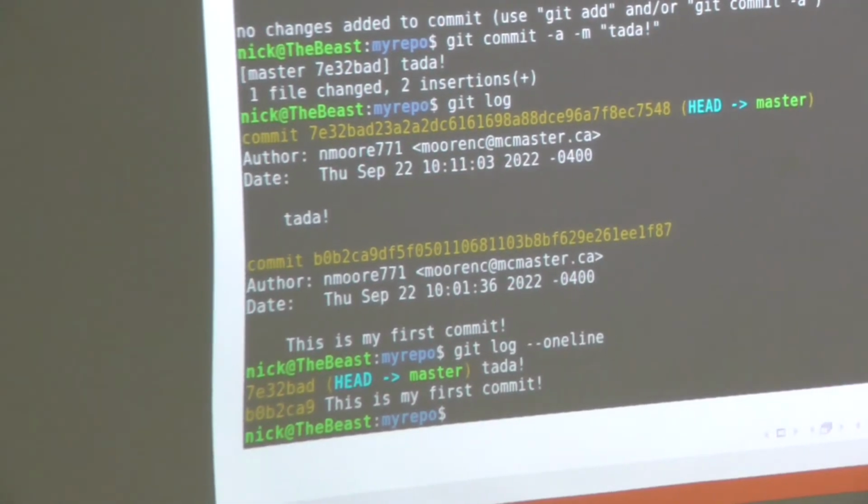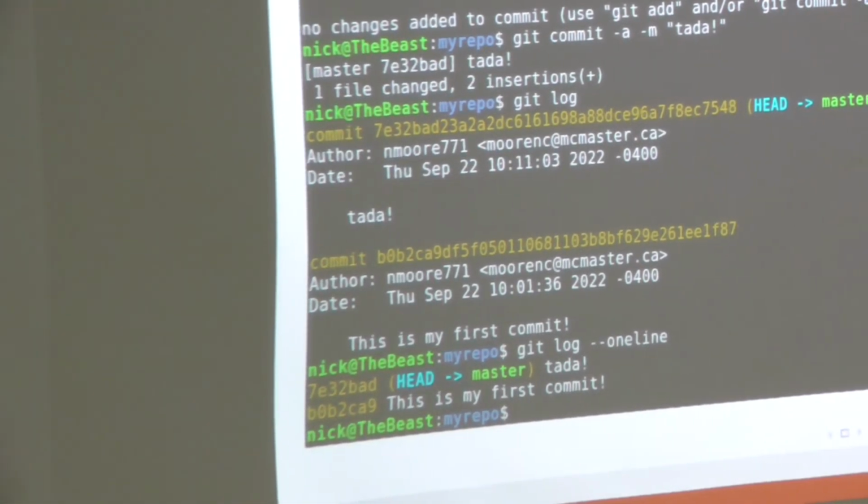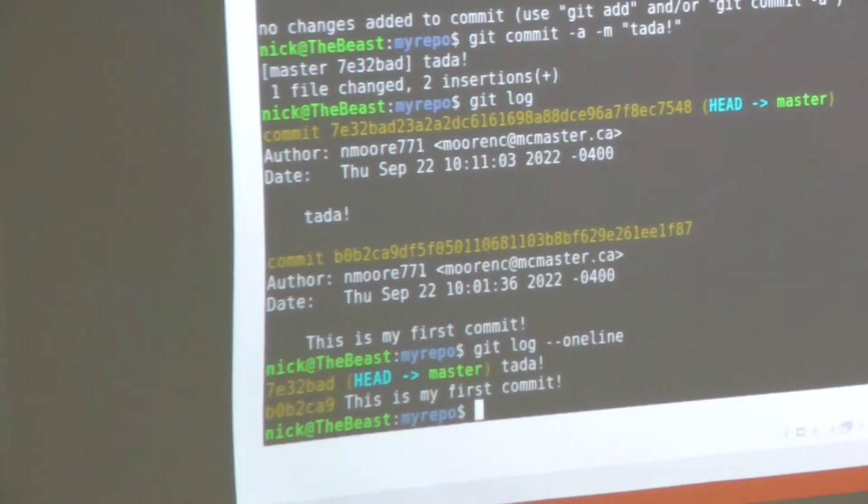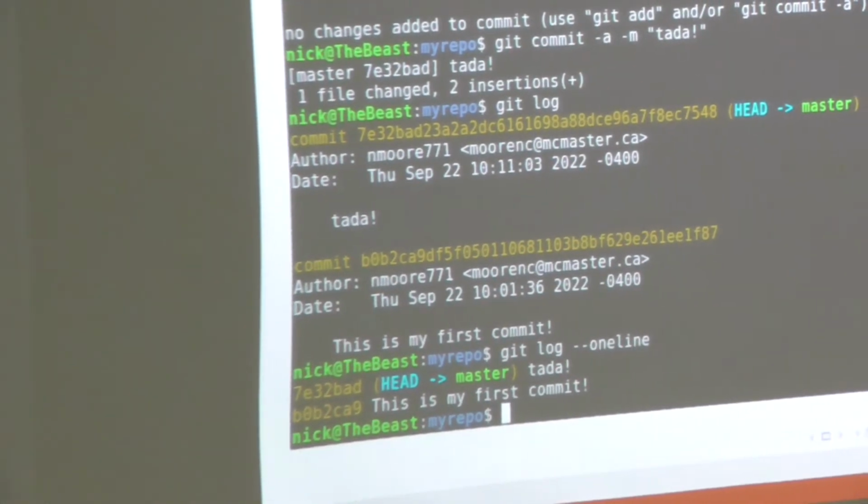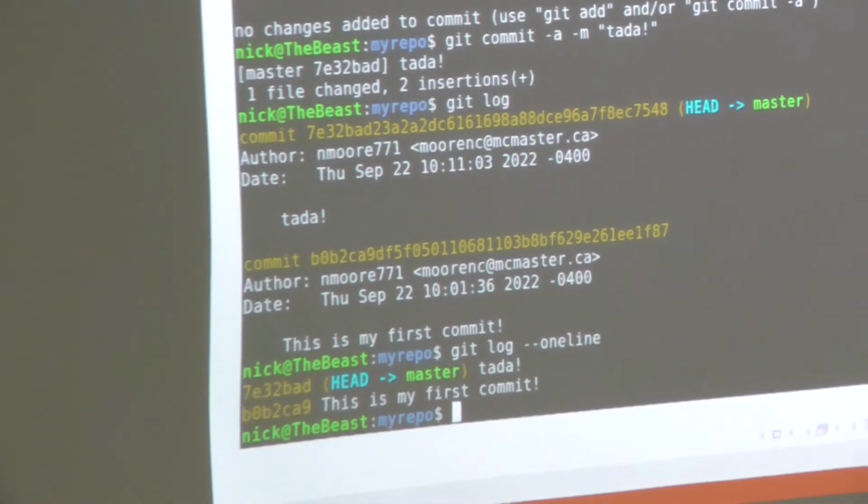Question: is there a way to see when commits were made and all that, but can you see what actual changes were made? Is there a way to look at the commits?